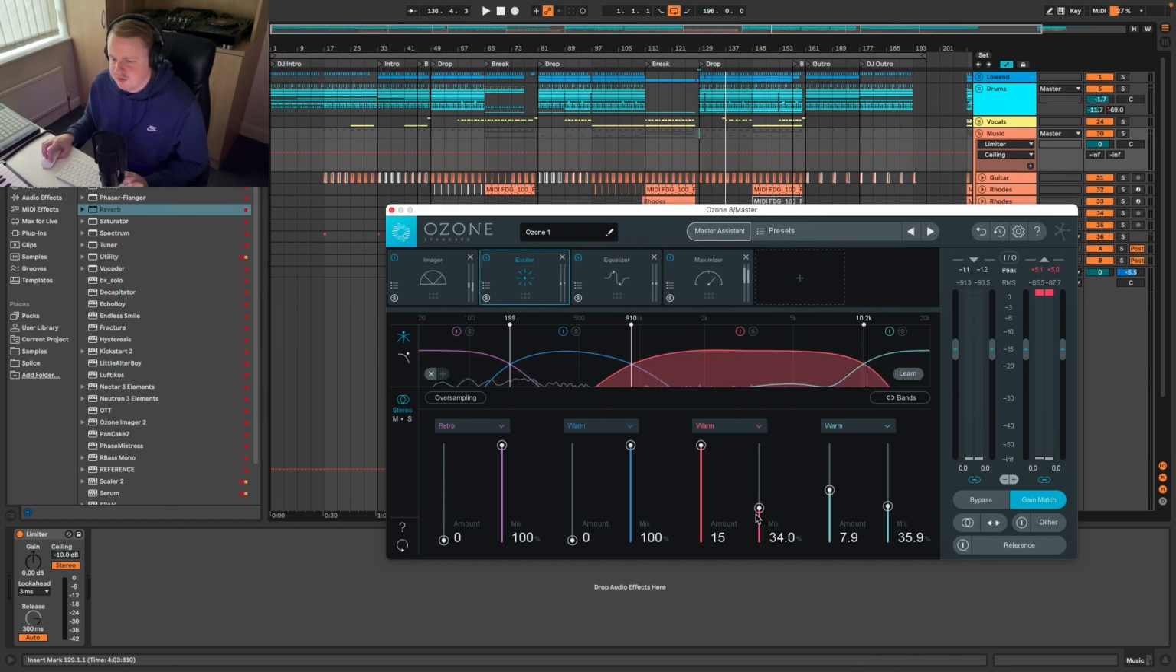Then using the exciter with the warm settings, mainly just on these two bands. We put it all the way up to 15, but then we're using the mix of dry and wet, so it's only 34% wet. And that's just adding saturation to the high end of the track.